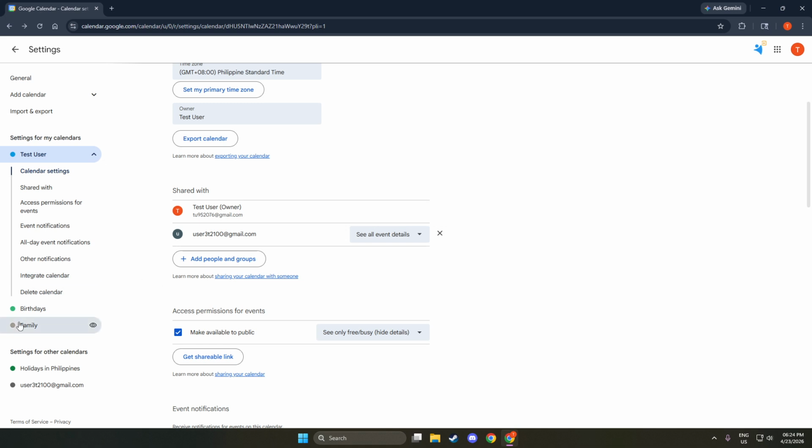A quick tip: this setting applies only to the calendar you selected, not to every calendar in your account. If you manage multiple calendars, repeat the same steps for each one you want to make public. And if you ever change your mind, you can come back to this exact section and uncheck Make Available to Public at any time. That's all it takes.